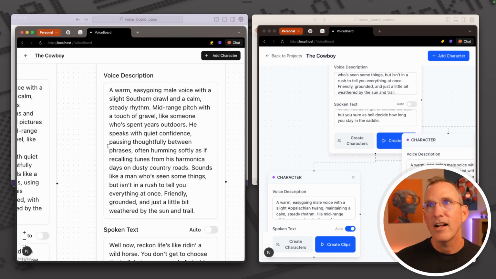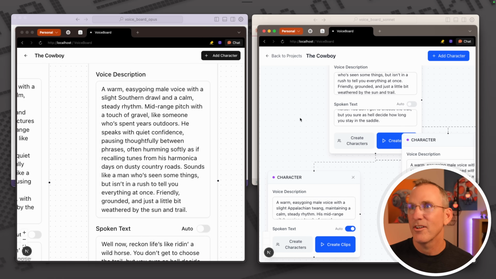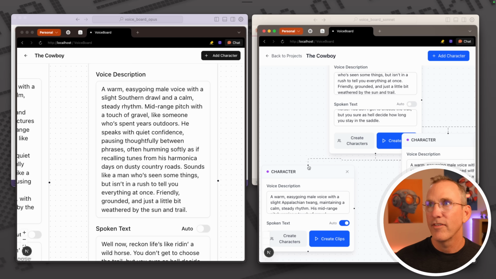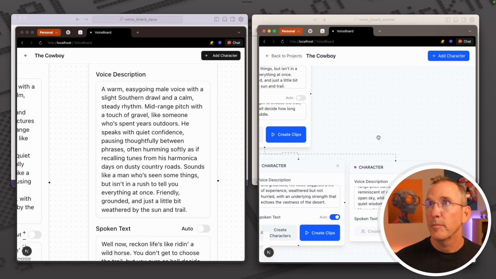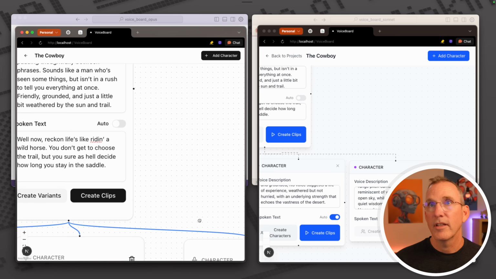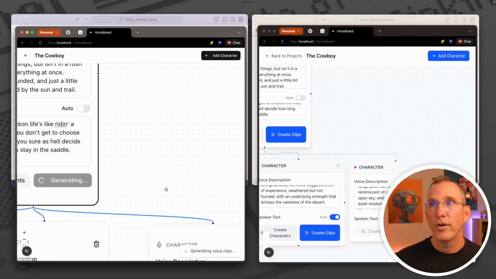All right, so these aren't terribly unique. I'm not so sure these are really that creative yet, so that prompt probably needs some work. All right, so let's create some clips for the grandfather and create some clips for our original cowboy over here.